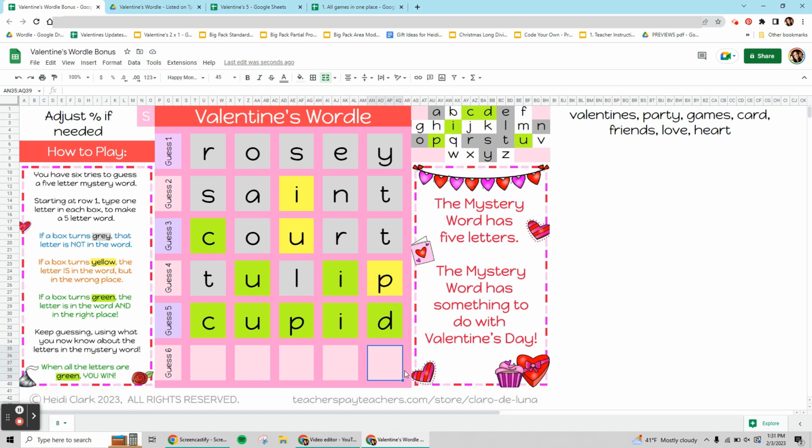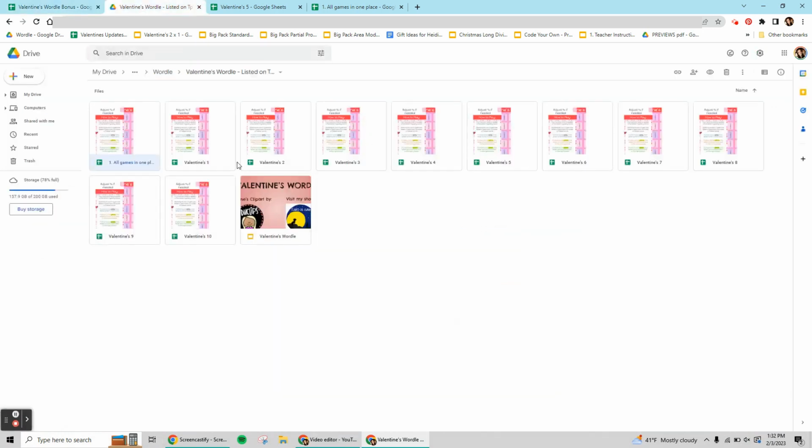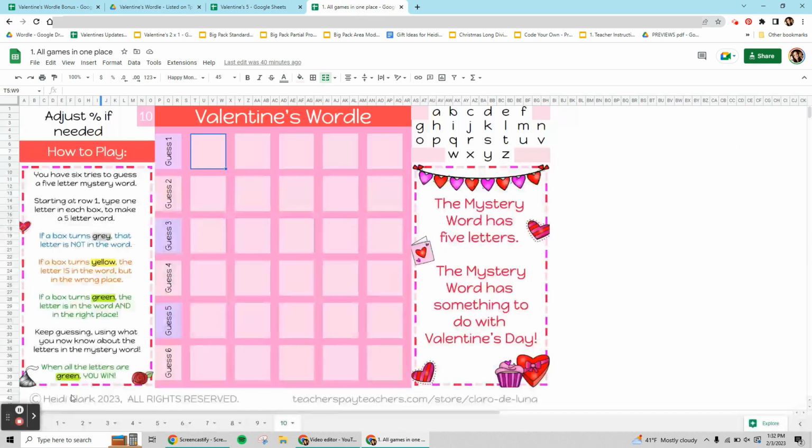So that's how we play our Valentine's Wordle. Again, I recommend brainstorming words and always making sure you have a word in mind before you start typing. But if you have this one, you're going to have 10 different ones to work with. And I hope you have a lot of fun guessing these mystery Valentine's words.